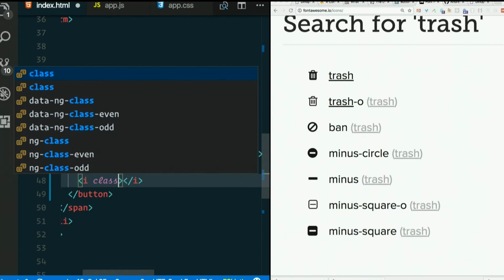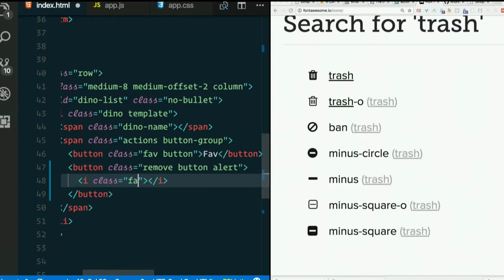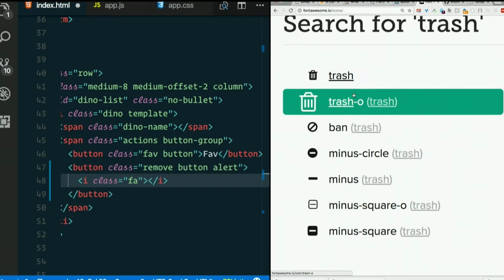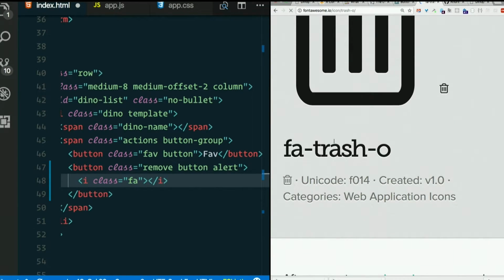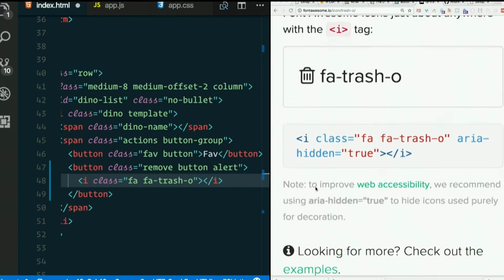So we'll just add a couple classes to that. First, we'll add the class FA for Font Awesome. Then we add a class specific to the icon we want. If you click this, you'll see it tells you what to do. FA trash O. See, it has an example here.